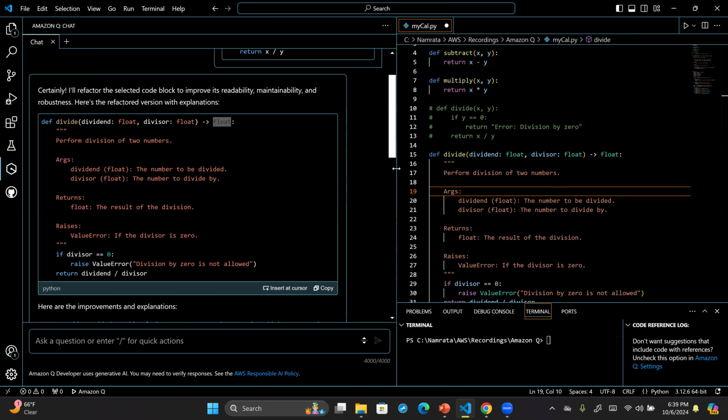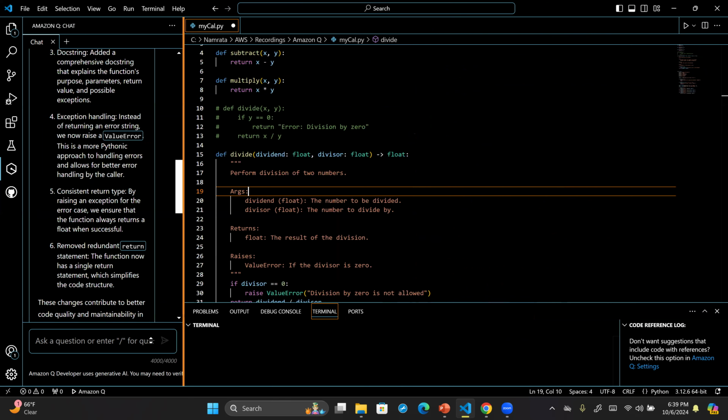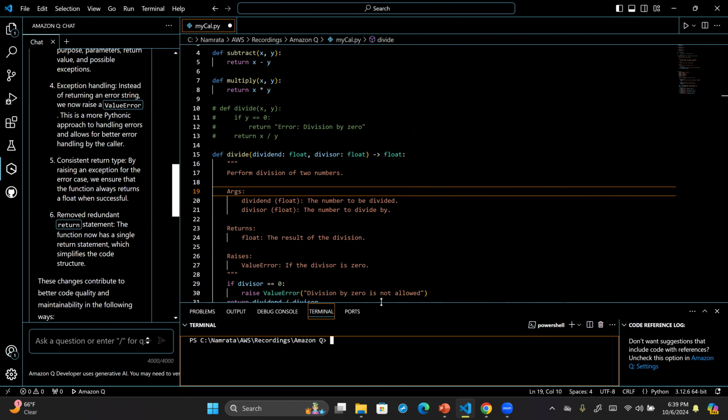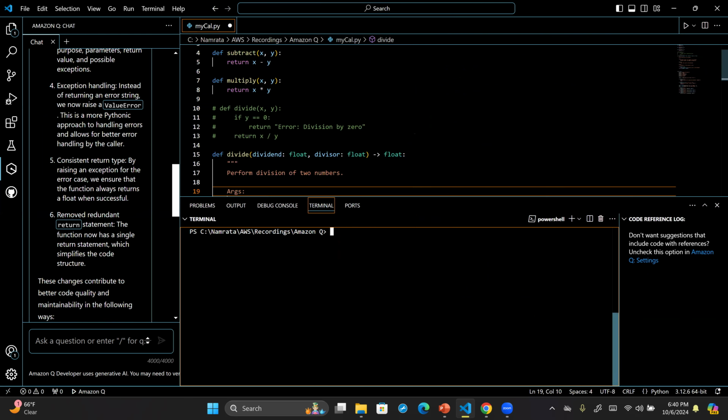Now let us see if this particular piece of code works. So let's say, again, I'm going to compile the code. There it is. And remember, the function that we changed is divide.